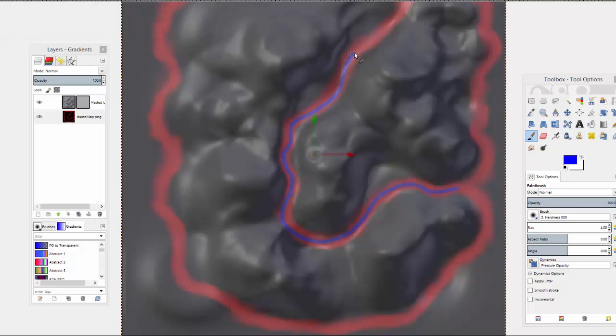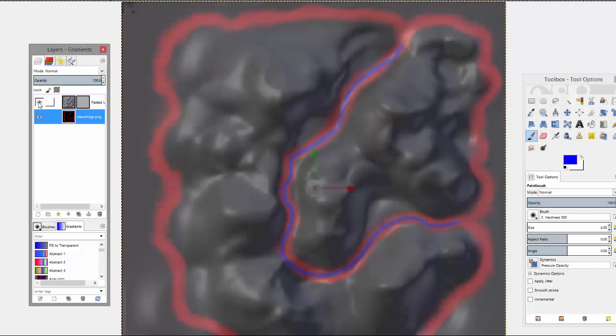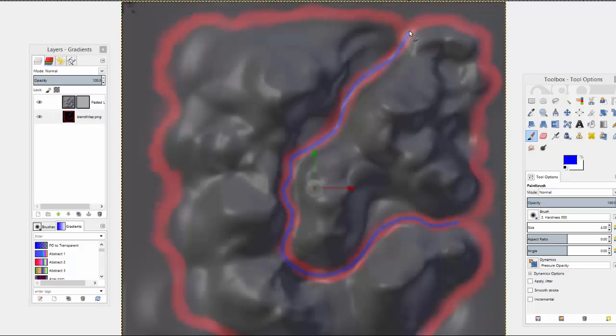I'm just creating the pathway right now, and I've overlaid a picture of the terrain to help me know where to draw the path and stuff.